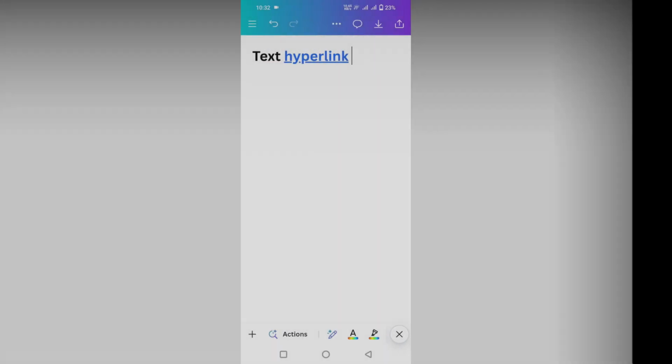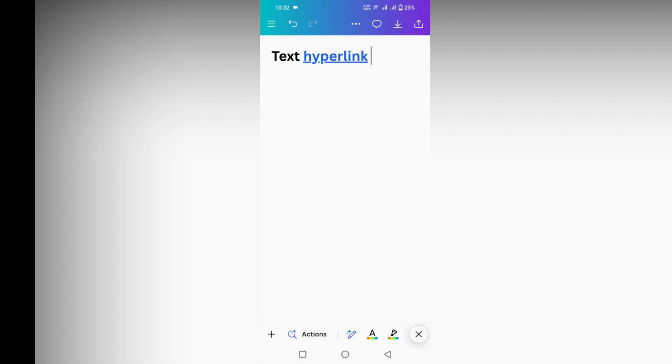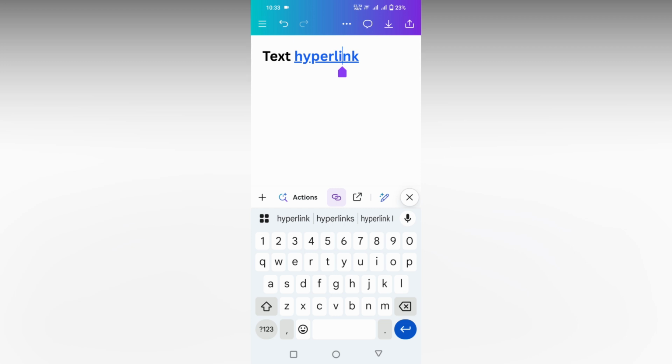So how to remove the hyperlink on your Canva Docs on your mobile phone, I'm just going to show in this video. For example, the link has been inserted inside this text, so I just need to remove the hyperlink here for this particular text.